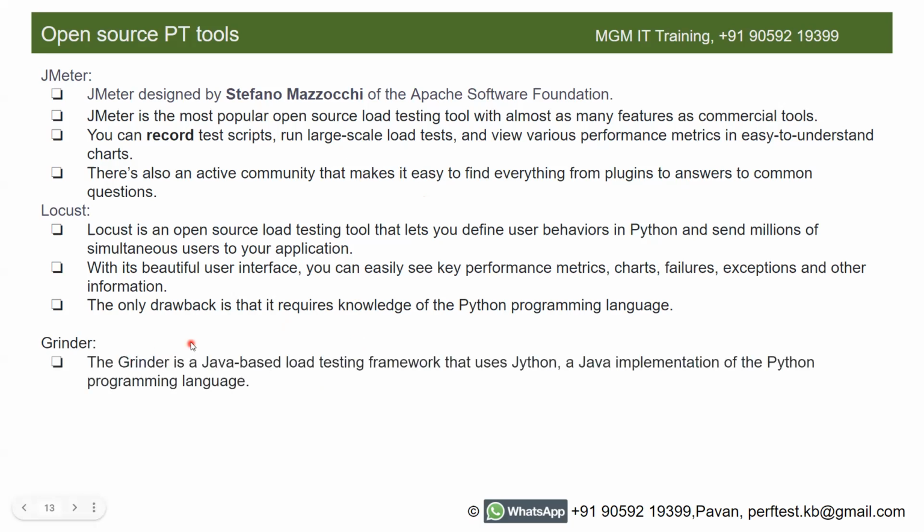I am going to cover the language basics which are required for mastering JMeter. The next tool is Grinder. Again, this is a Java-based load testing framework that uses Jython. Jython means a Java implementation of the Python programming language. Java plus Python, they coined a new term called Jython. It is a new term coined by this community as a combination of Java and Python.